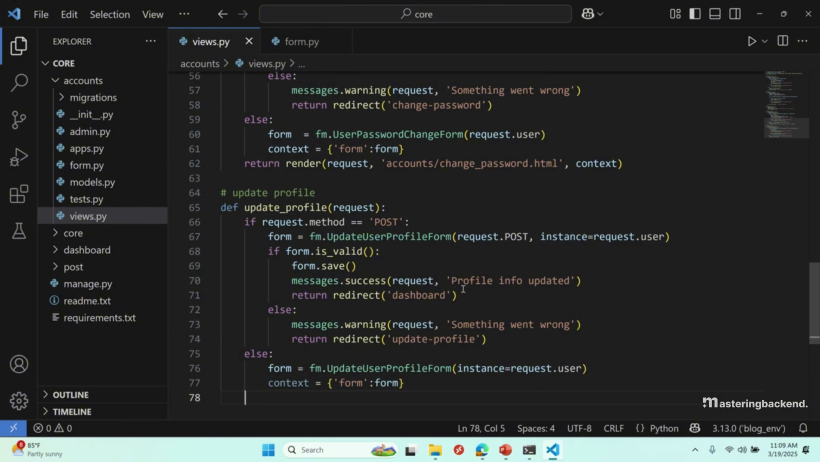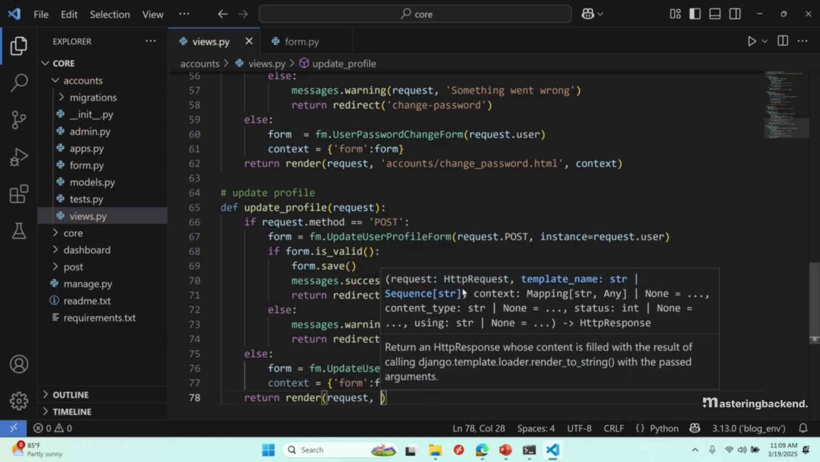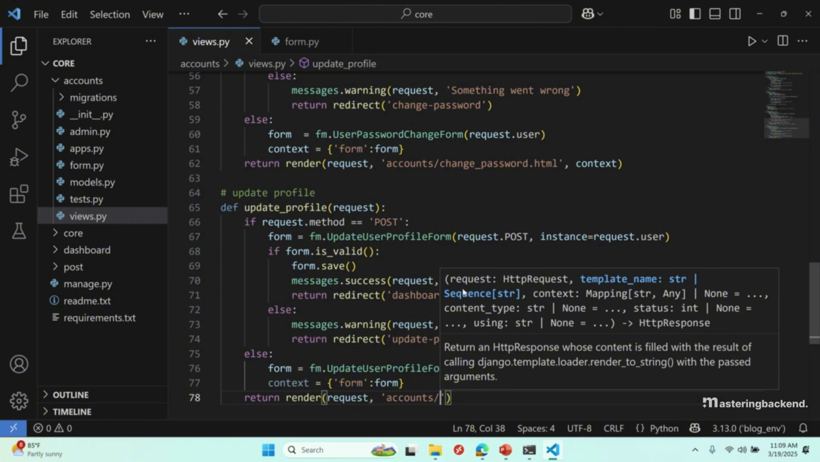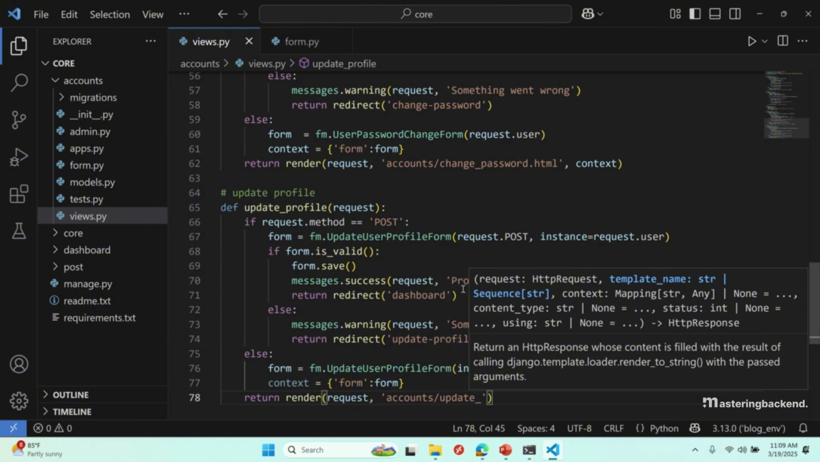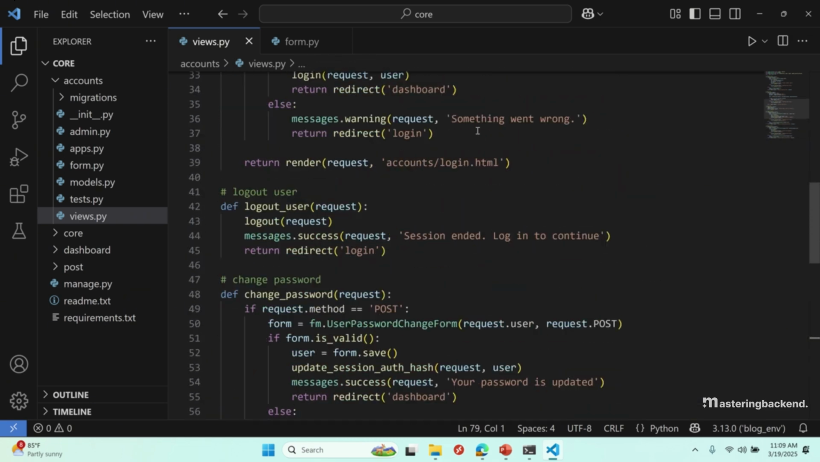So we have return render. We're going to put in a request here and then obviously create a folder called accounts, and we're going to put update_profile.html, and then we'll also pass in the context here. All right, so I think that's it for the account management. You can still create things like reset password, etc., but I just want to keep things very short for the accounts.